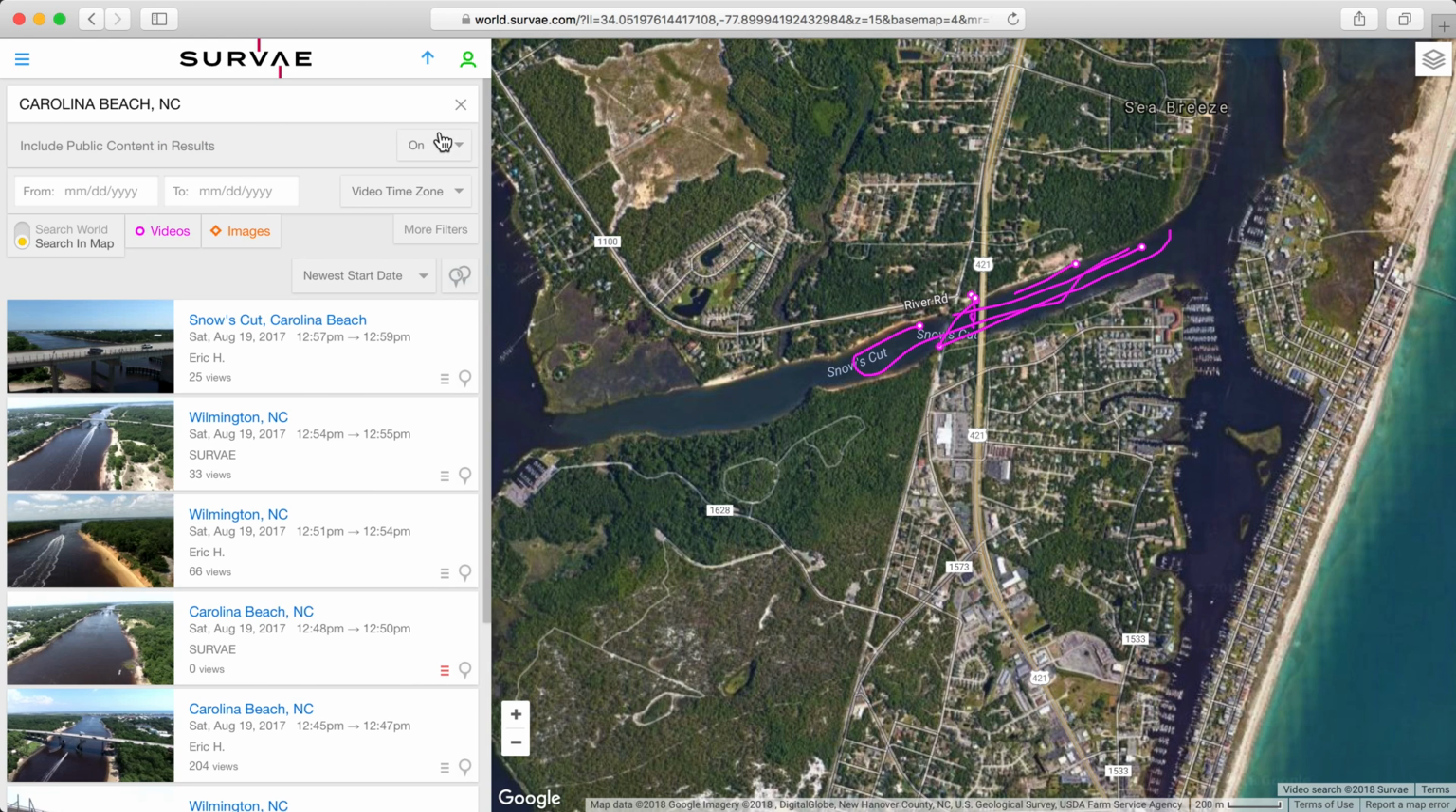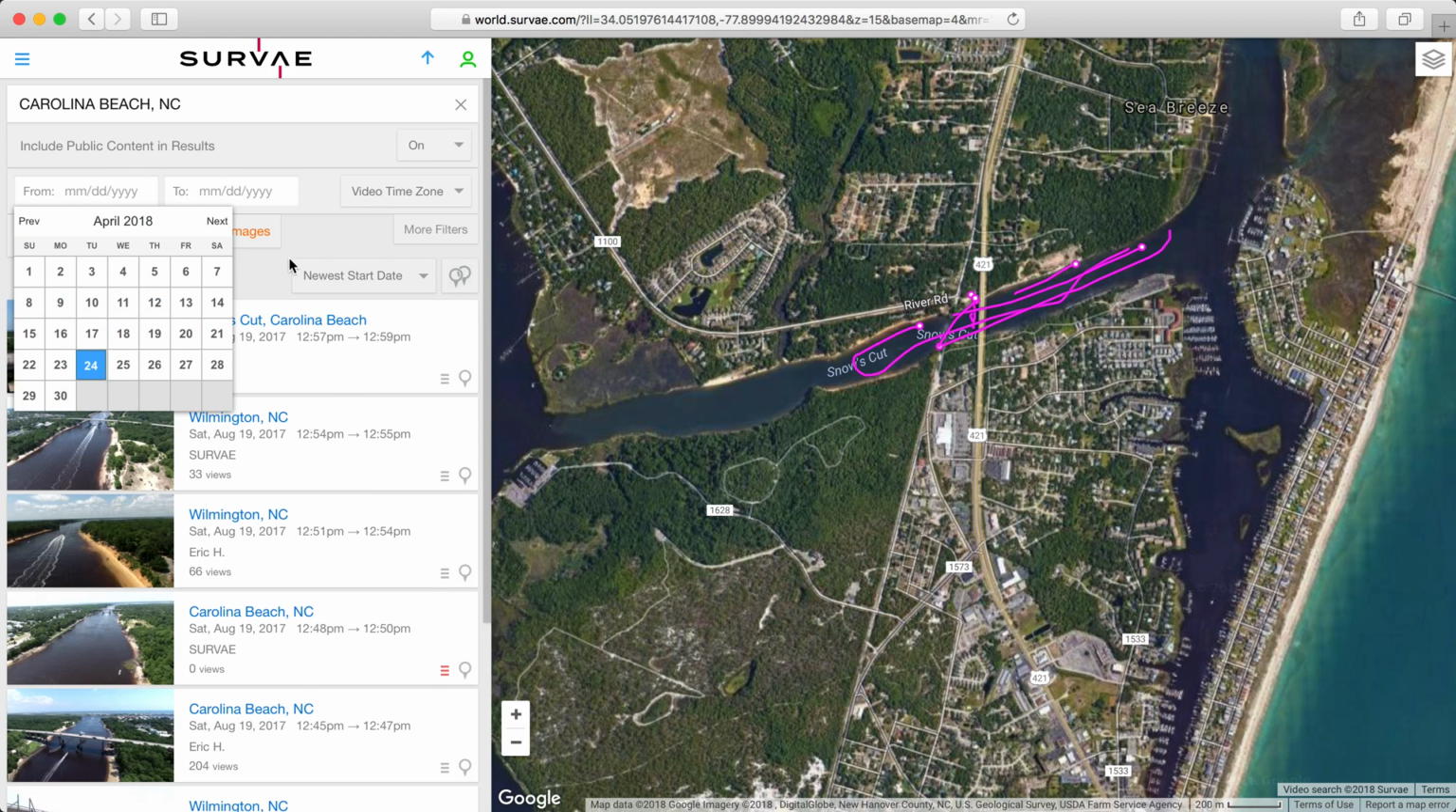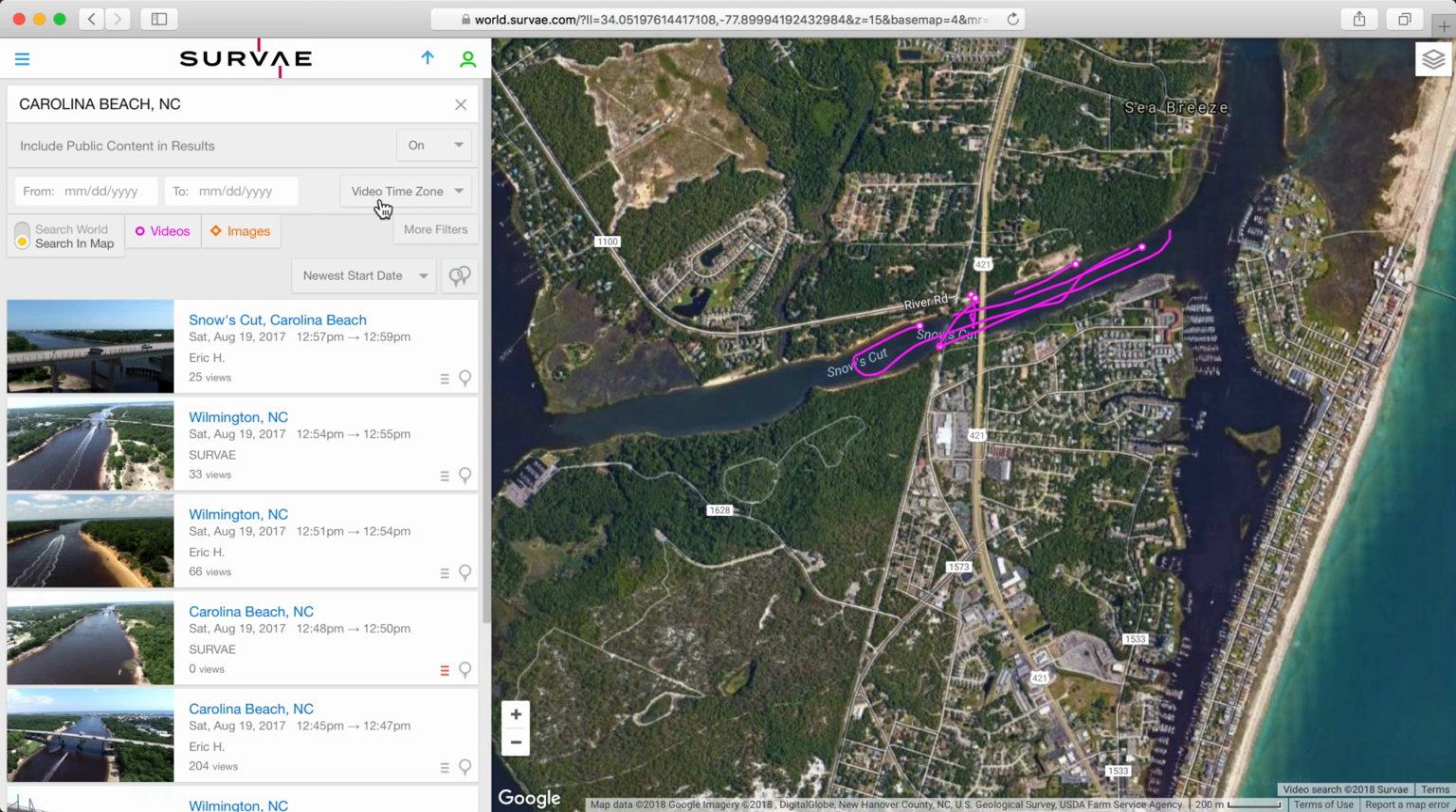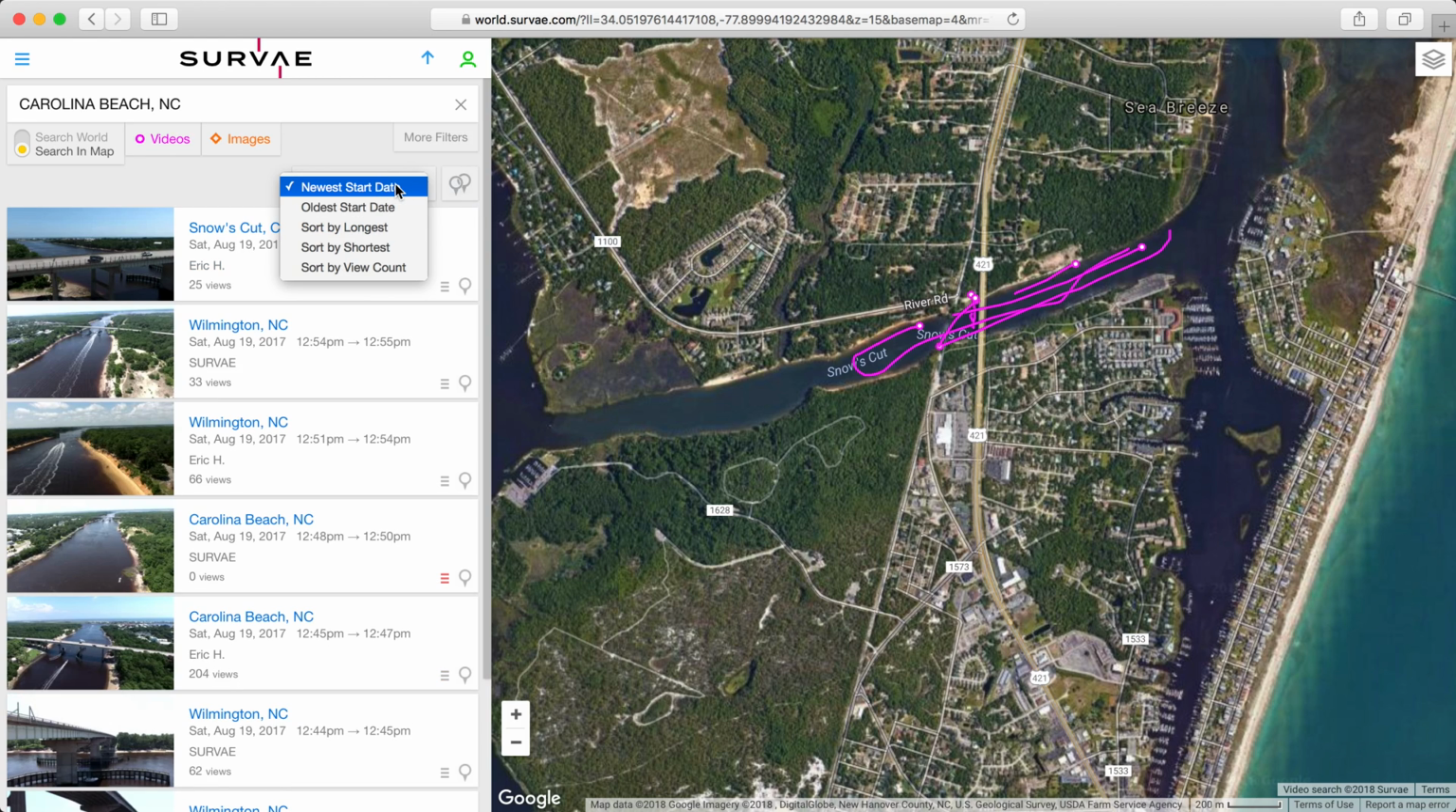Now there's filters available, so you can do date filters. On the date, you can of course pick whether you want the video's time zone, whether you want my time zone, so I want to understand what happened relative to my time, or universal time, which is UTC, which is basically London time. And then you can of course sort your search results by several different methods. So this is a super powerful way to find and manage videos and imagery.